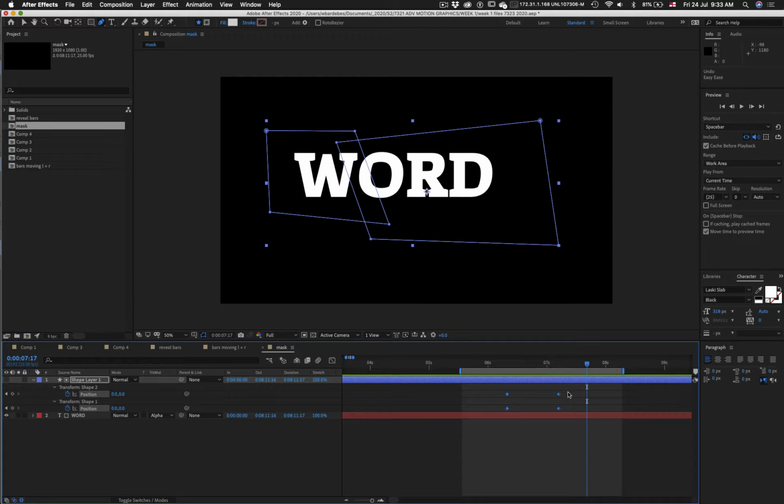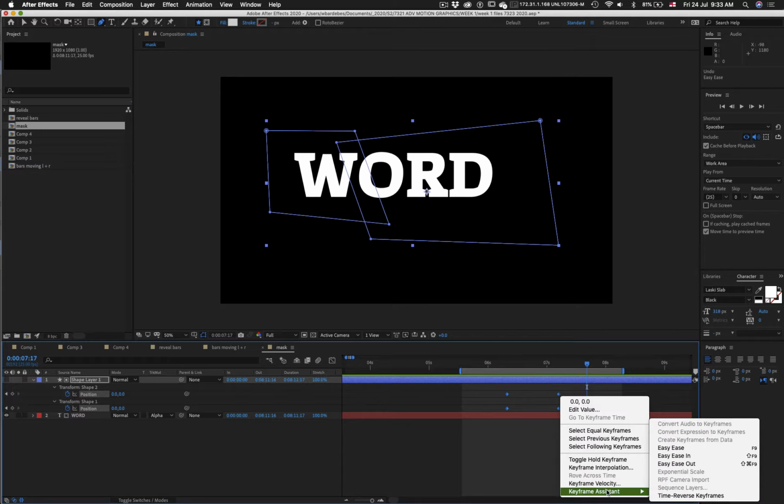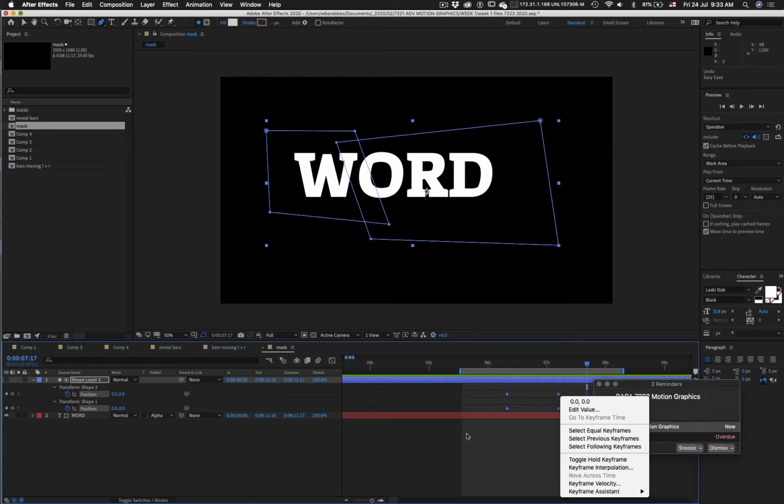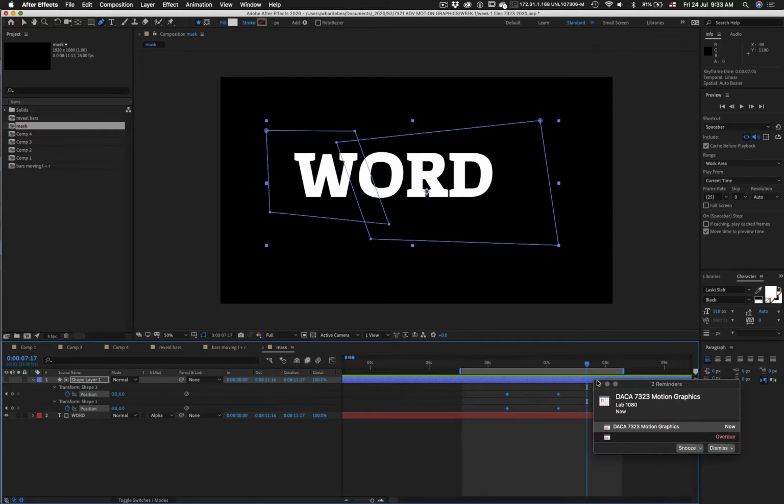But what we should do is this. I mean, we could do this. Right mouse click, go to Keyframe Assistant, and choose Ease, and you see there's the shortcut shown to you. However, what I did with the crack example is I got this little button here.